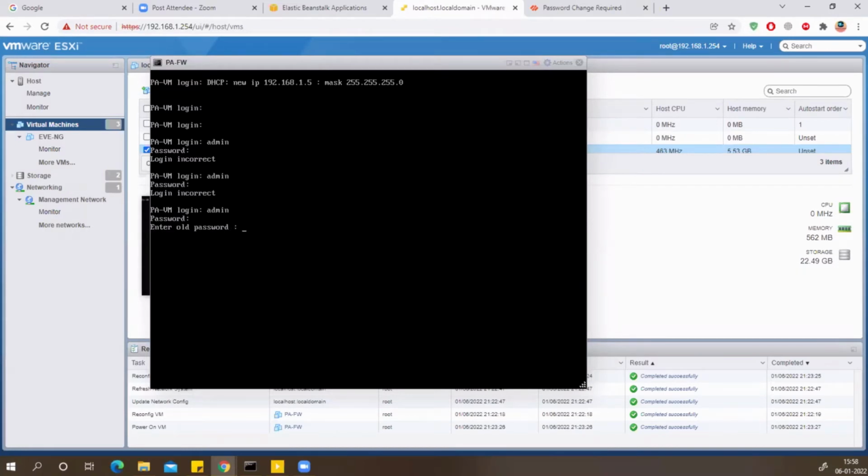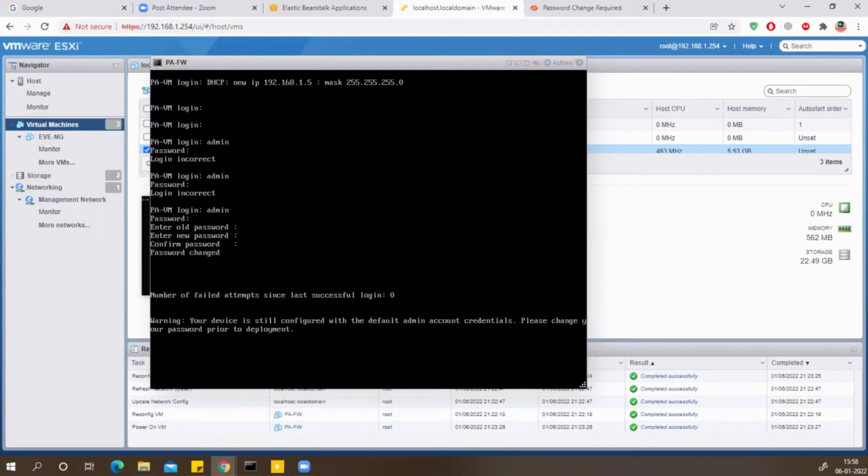Enter old password, which is admin. Now I will enter the new password, capital A. So it's capital ADMIN add 123, capital ADMIN add 123. So it will ask you to change it here. So that's said and done.